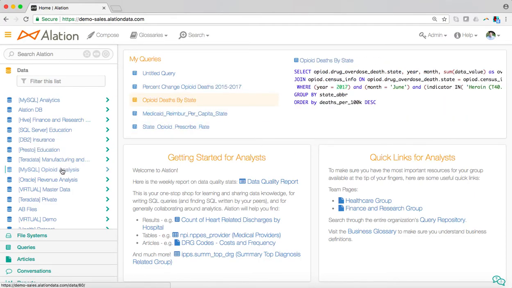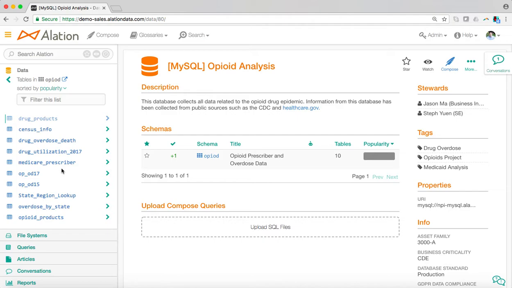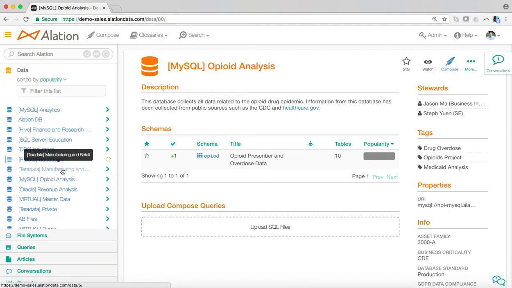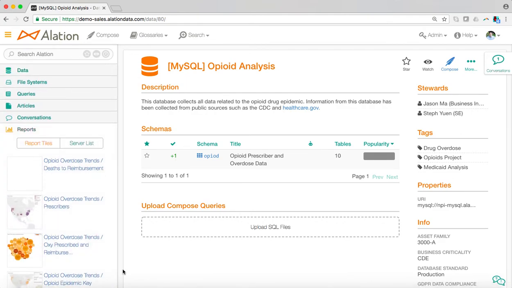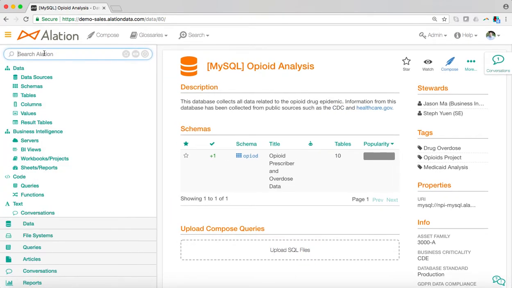So it could be in a traditional relational data set, such as MySQL, where I can view the schemas, the tables, and the columns. It could be a SQL on Hadoop system, such as Presto. It could be a BI visualization, such as Tableau, or MicroStrategy, or Einstein Analytics. Or it could be in a file system, something like HDFS, or an object store like AWS S3 that emulates a file system.